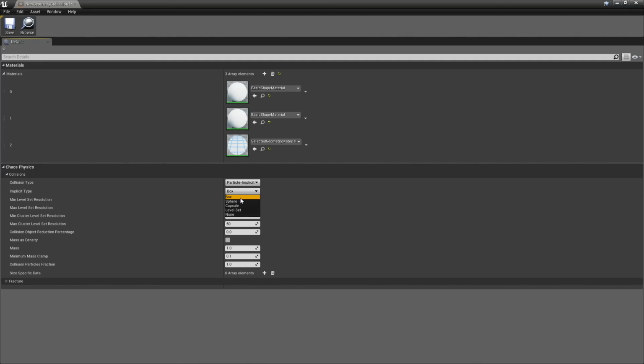So we have some primitives for collision. When we actually fracture this object and we make chunks out of it, there are a few different methods for determining how those things collide in the world. And I'm going to change this to level set. Basically what that does is voxelize each chunk and improve the resolution of the collision. And we can dial that up and down with these parameters here.